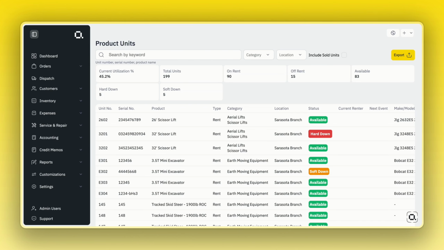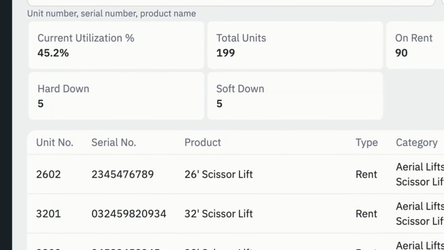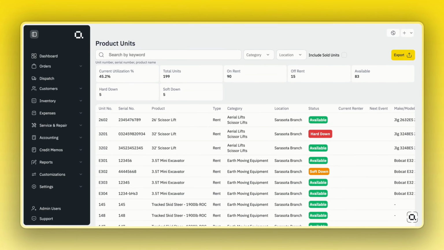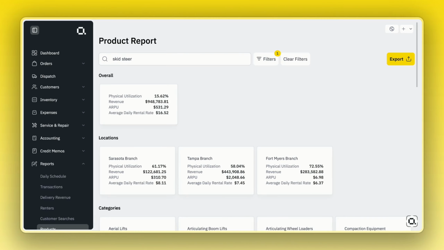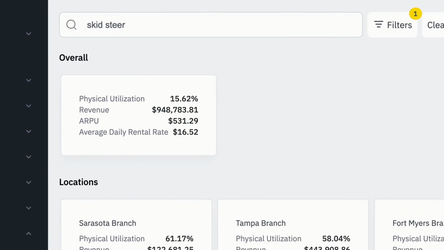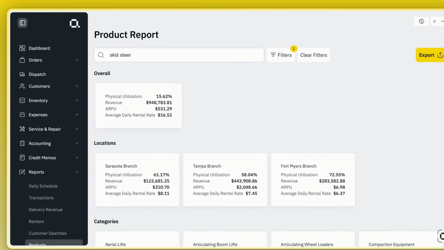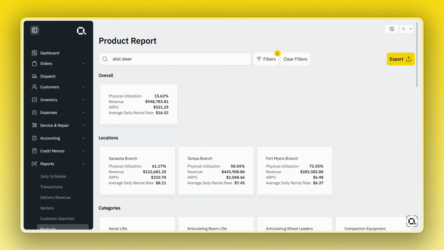This tab also surfaces utilization metrics directly, helping you track how effectively your equipment is being used across your rental network. For deeper insights, the product report breaks down utilization, revenue, and average rental rates by location, product type, and category, helping you identify underperforming assets, optimize pricing, and make smarter decisions about fleet growth.